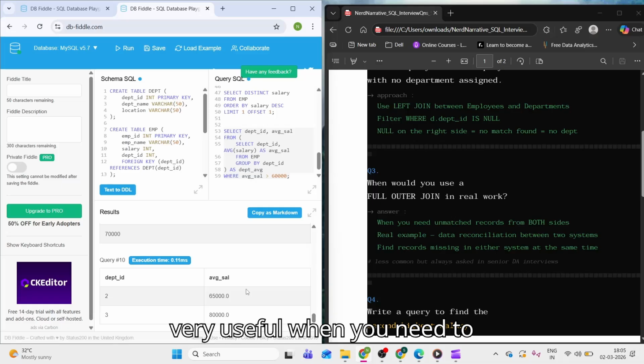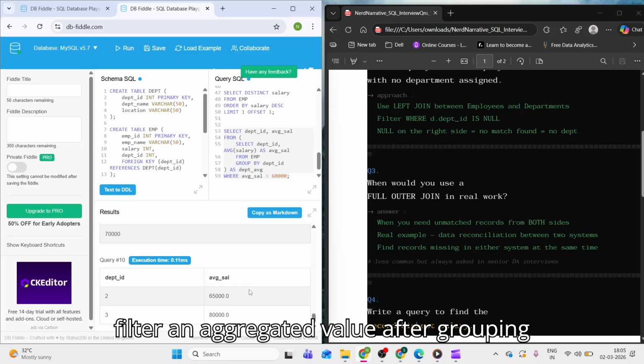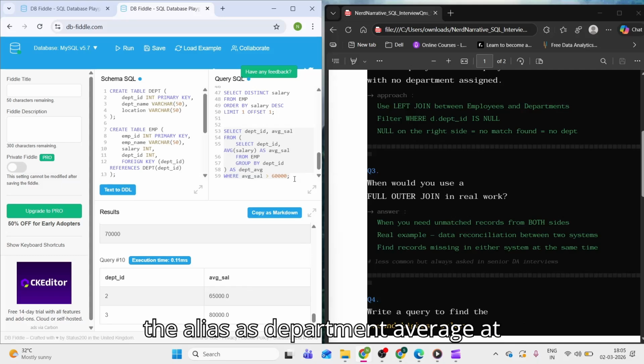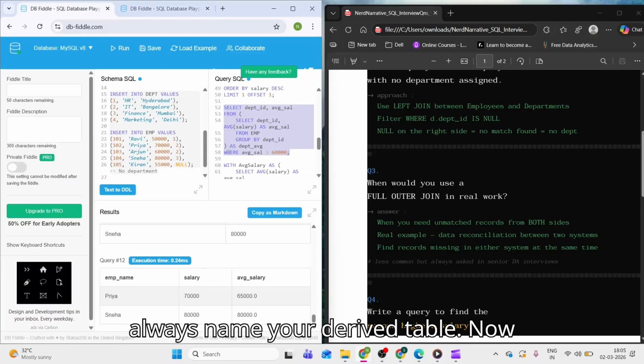This is very useful when you need to filter an aggregated value after grouping. The alias, AS department_avg at the end, is mandatory in MySQL. Always name your derived table.